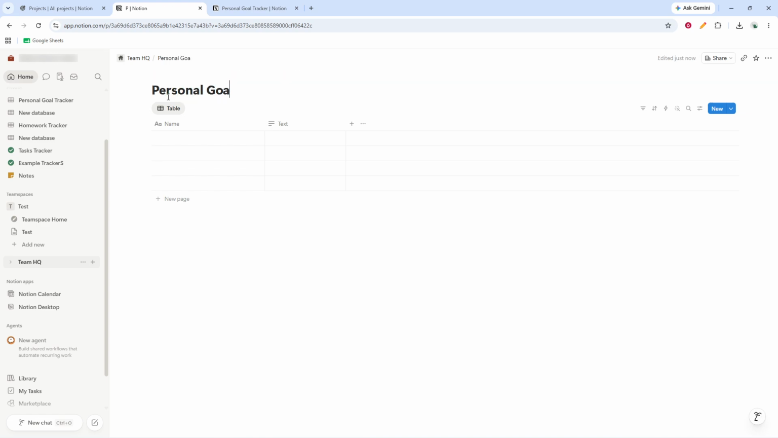Once the page is open, click New and choose a table database. This table will become the main structure for the tracker, with each row representing one goal and each column storing a different type of information.